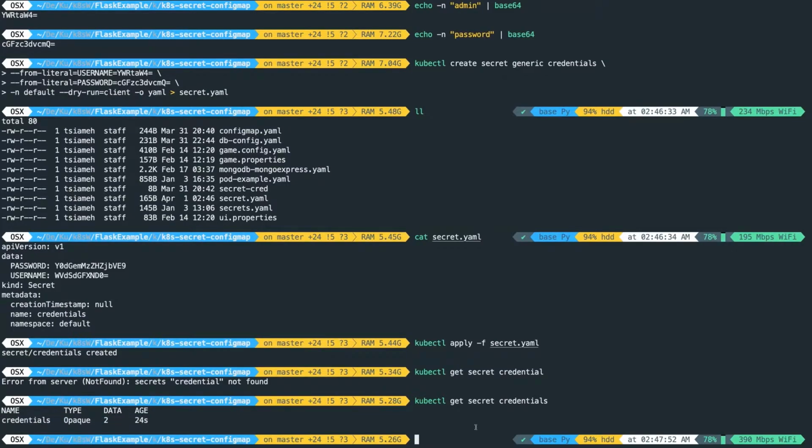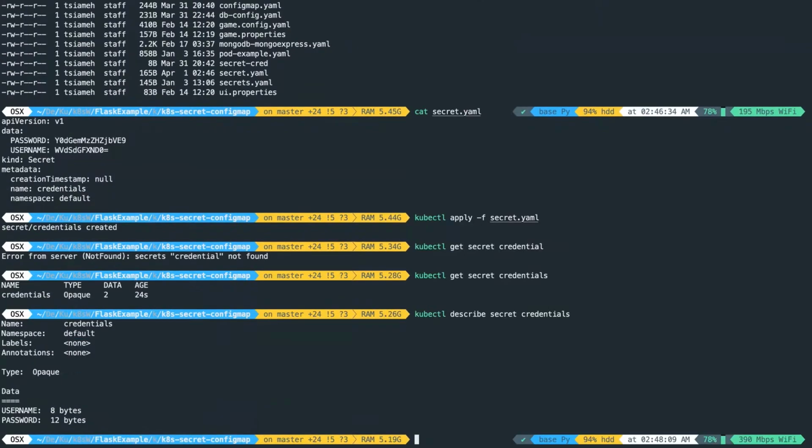And then I'm going to describe this secret, describe secret credentials. As you can see, the username has 8 bytes and then the password has 12 bytes. So we want to get the actual username and then the password. What we can do is say kubectl get secret, the name of the secret, and then we can also say -o yaml.